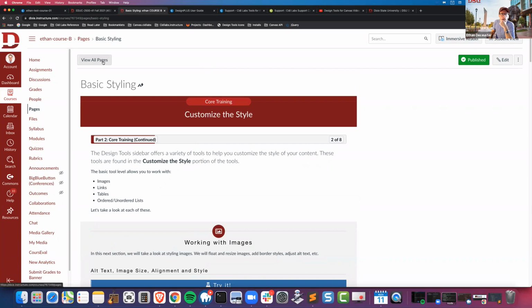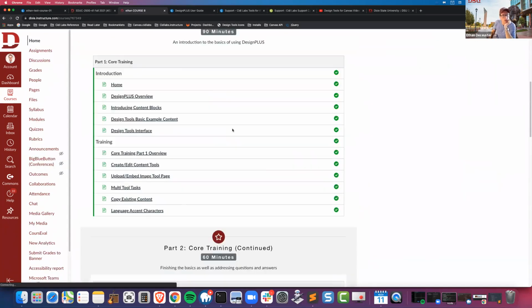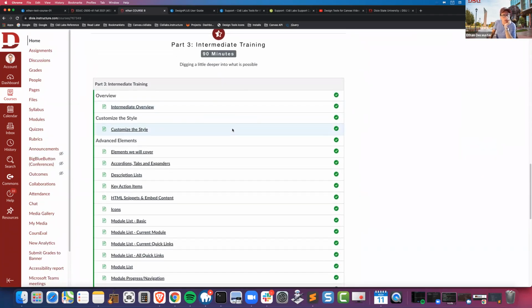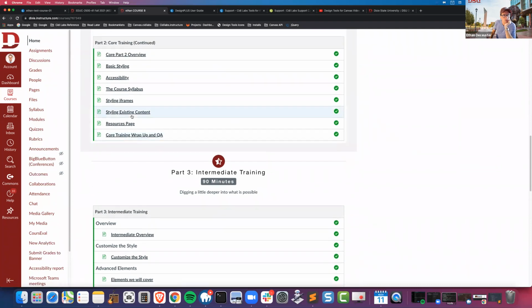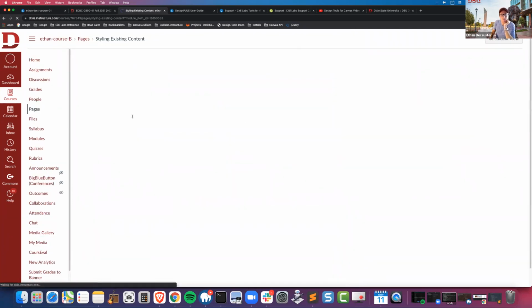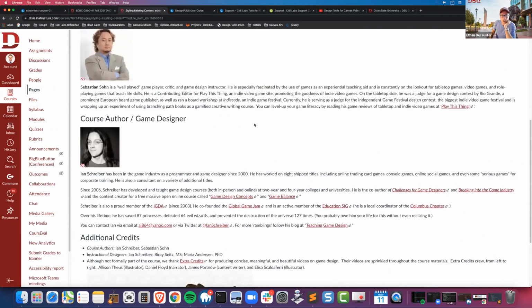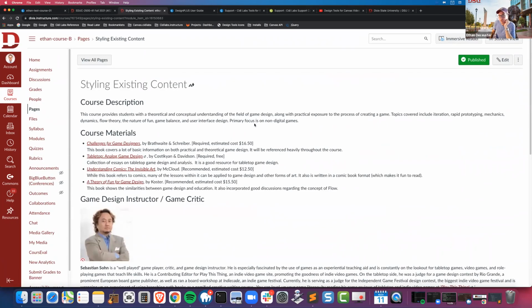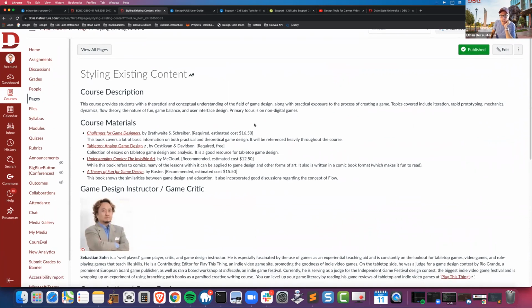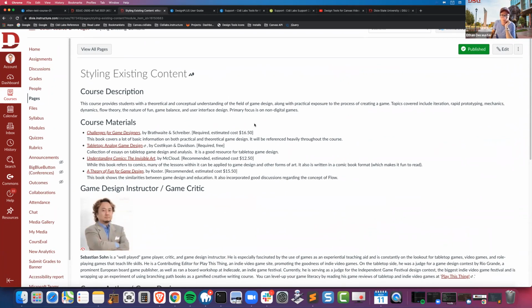So let's think of one. They've got one on here that already has some stuff without design tools. And, styling existing content. Here we go. Okay, so here's a page. It's got some different elements on it, but none of them are design tools. This is all just native Canvas stuff.